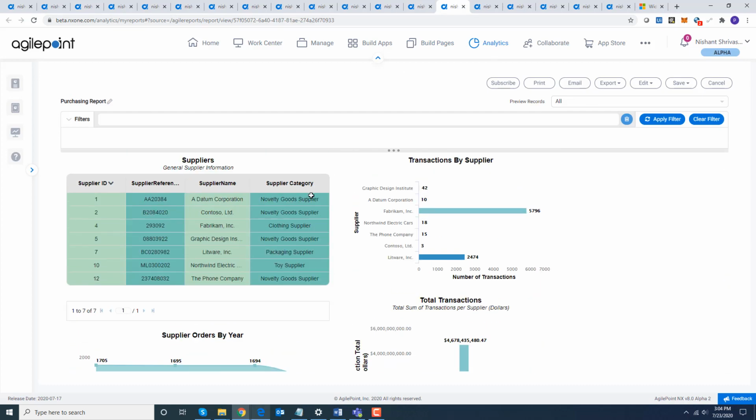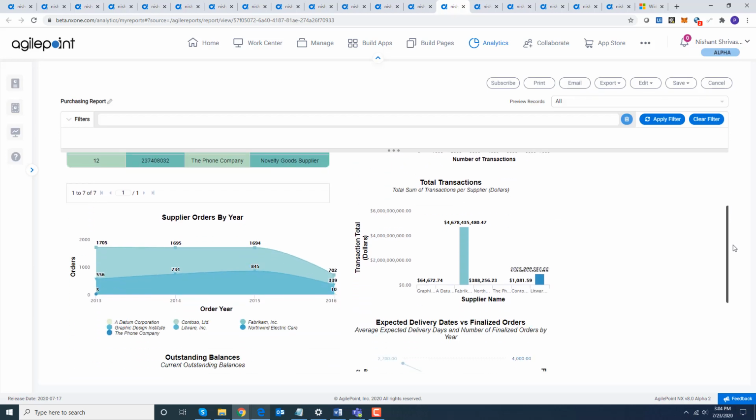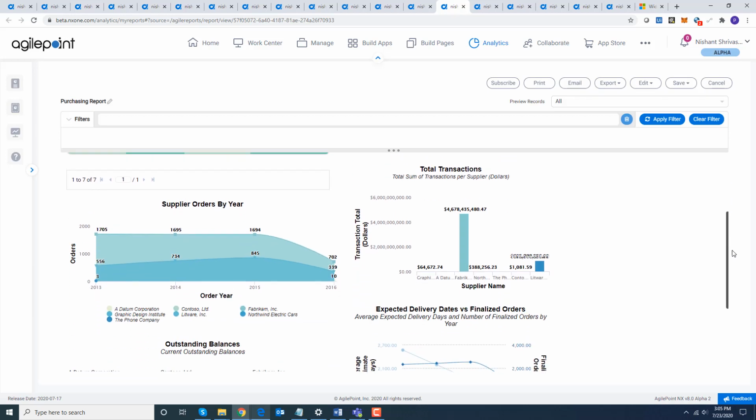The next one is a purchasing report. It shows the list of suppliers, transactions by suppliers, supplier orders by year, and total transactions.